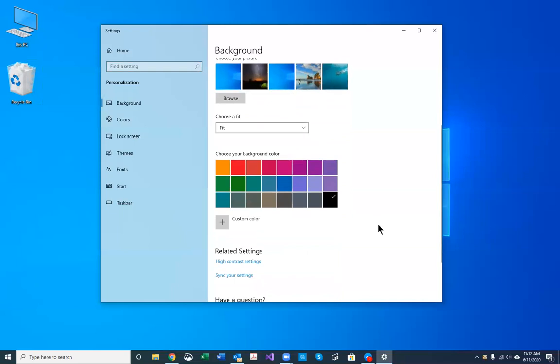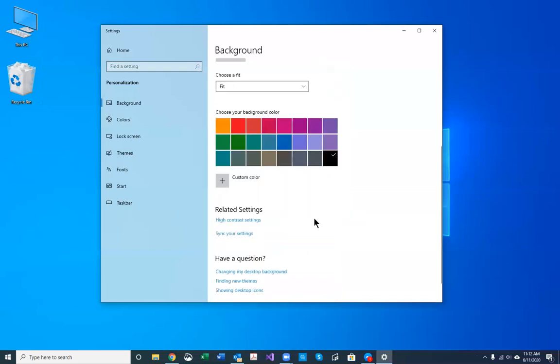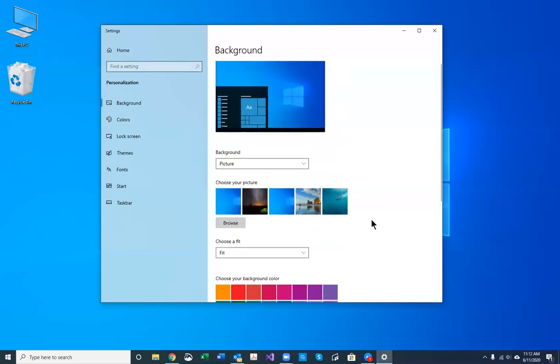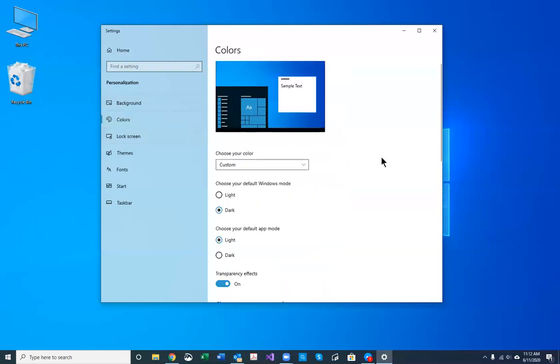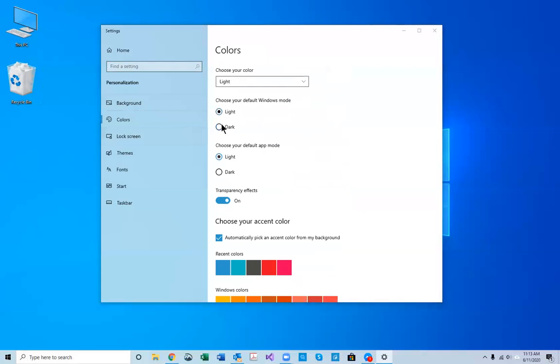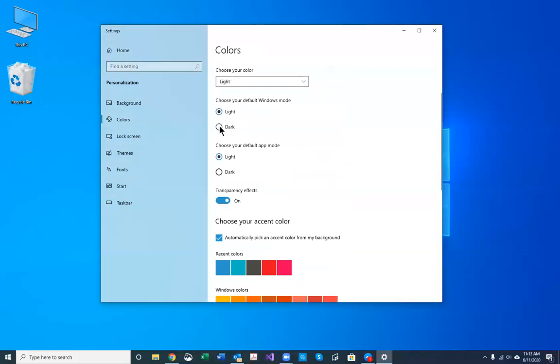I can choose my background color. I can do all kinds of things here. See this down here? Then there are questions. So up there, now over at the left, colors. So you can't see anything just yet. You can see things when you start changing it.